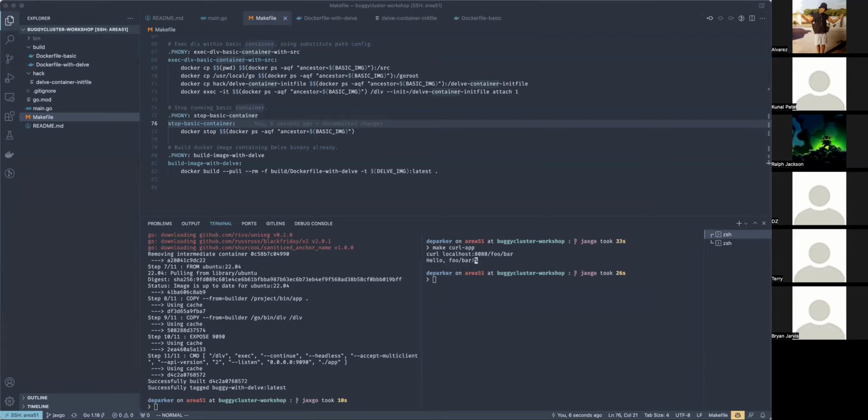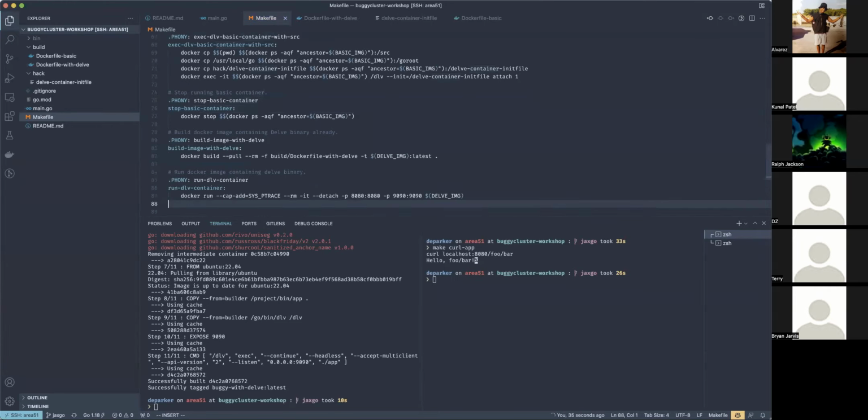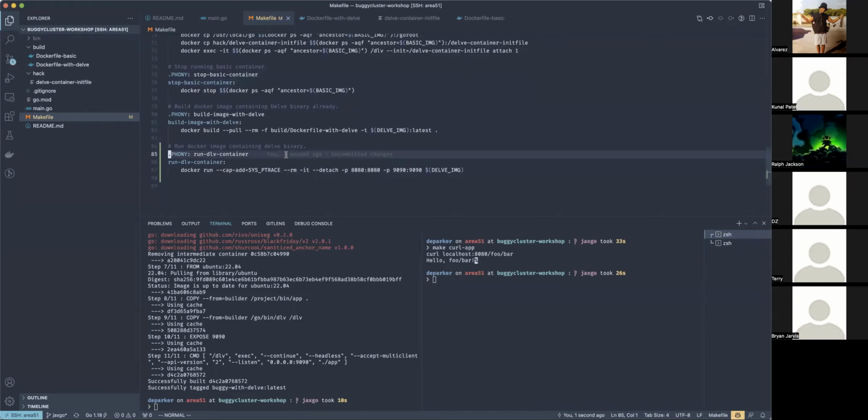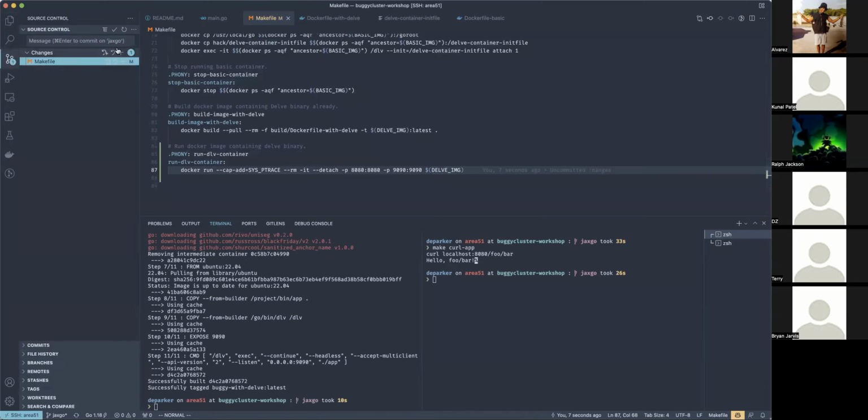Let's go through here, grab this. So we have this new command that is run delve container. So you can see we're running the delve image. We're exposing a new port. So we're exposing not only our web server's port, but also the port for the debugger. And this is going to be important a little bit later. So we have our new image. We're about to run it. Let's actually add that.